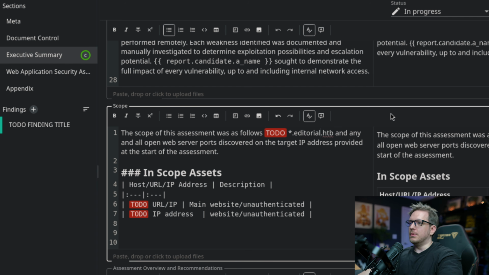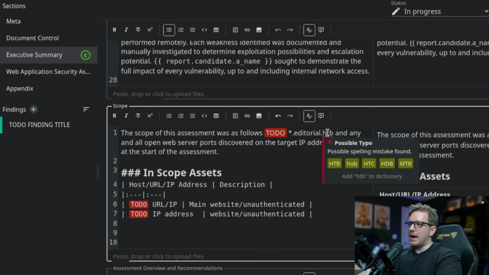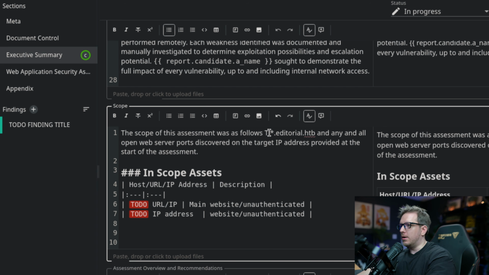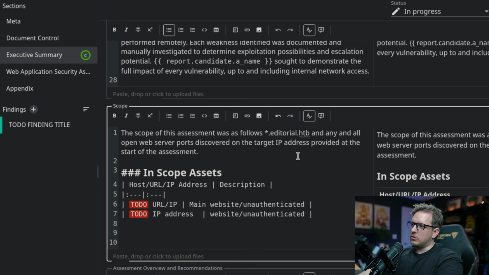In this case, I'm going to write editorial.HackTheBox, right? And then I have the star here for an unlimited amount of subdomains. I don't know what they are, so I'm just going to leave it as a star. I'm going to remove the to-do, and that's going to be finished.